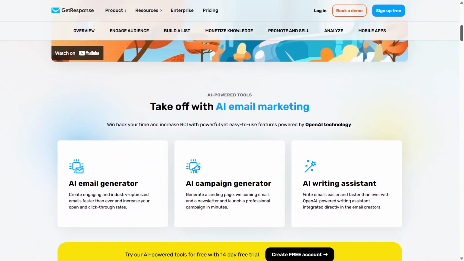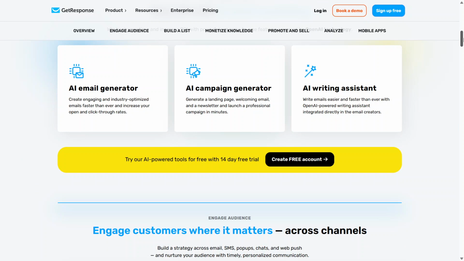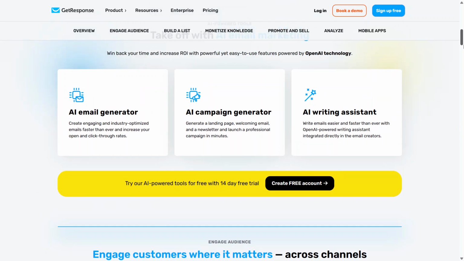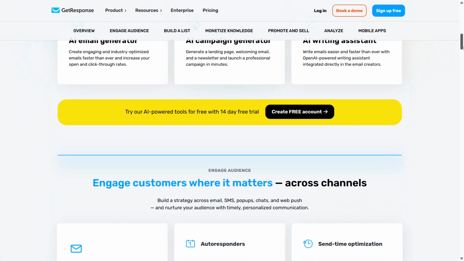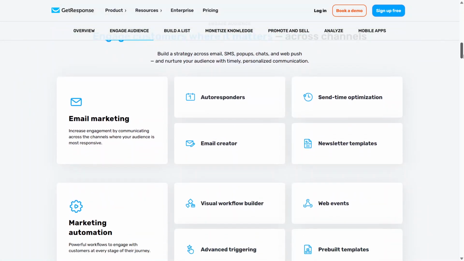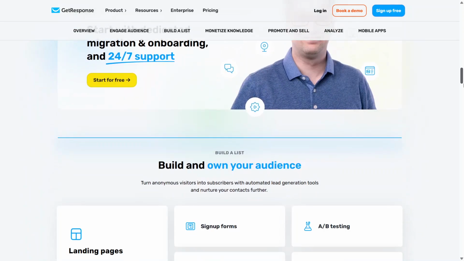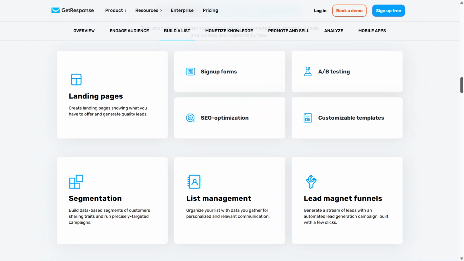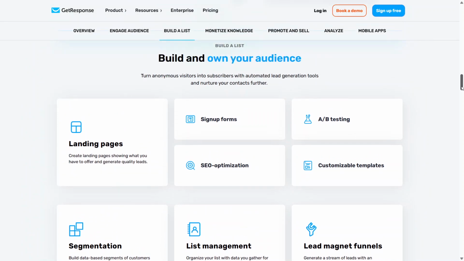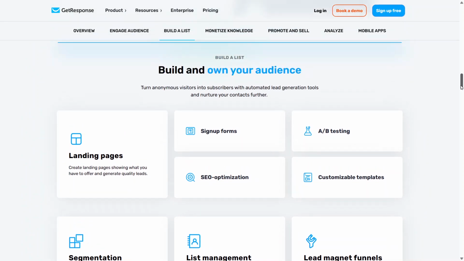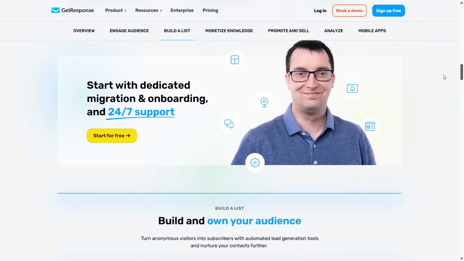Now, scroll down the page to explore the features in more depth. You'll see that GetResponse organizes everything into clear categories. These might include AI-powered tools, email marketing, marketing automation, multi-channel engagement, landing pages, and more. Grouping the features this way makes it easier to focus on what matters to you, whether that's sending newsletters, building automated workflows, or running campaigns across multiple channels.